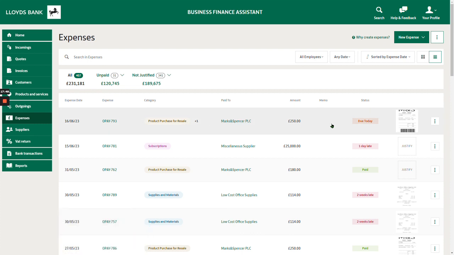As this expense was paid for with Emily's credit card, the transaction doesn't appear in her Business Finance Assistant account, and the expense is now in the unpaid section of her expenses page. So we need to import that transaction to a cash account.